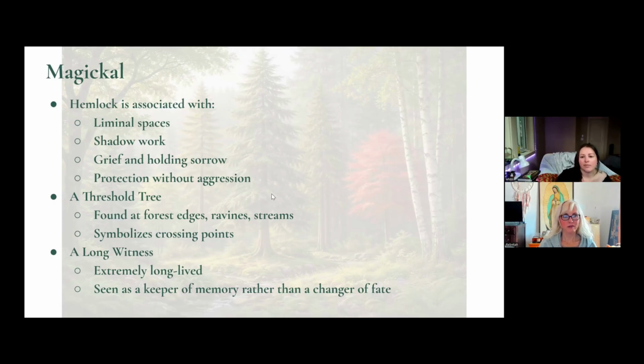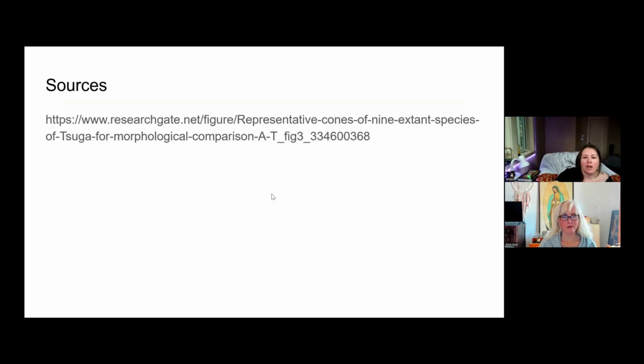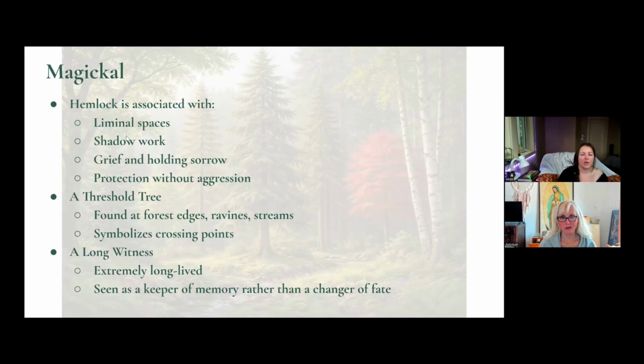Interesting. Oh, I just wanted to give you that picture that I found. I always forget to list my sources, but I did put that pine cone picture in there. But yeah, so that's hemlock.